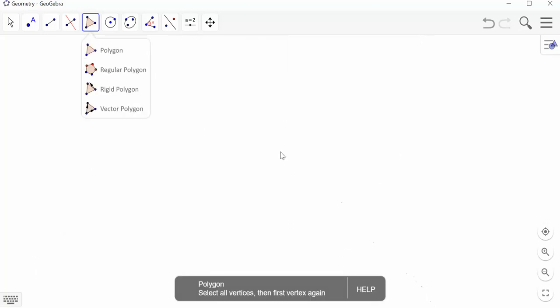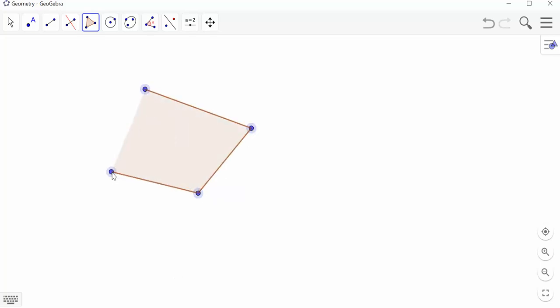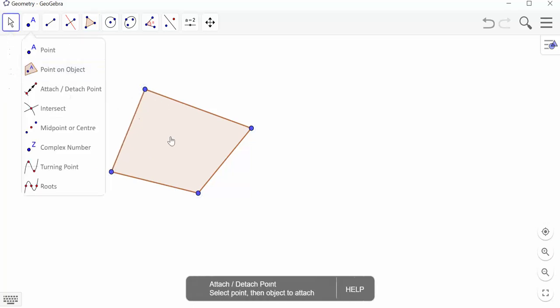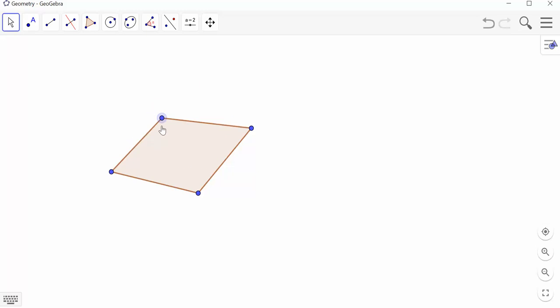Okay, polygons are really easy. Let's imagine I want to do a quadrilateral, 1, 2, 3, 4 points, and then I have to go back to my starting point to finish it off. And again, this is all dynamic. I can change the points and it will reconstruct a new quadrilateral.